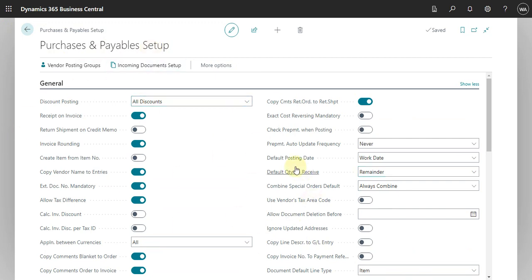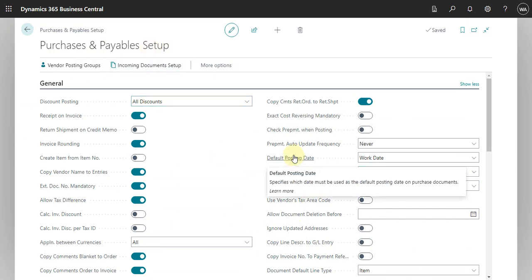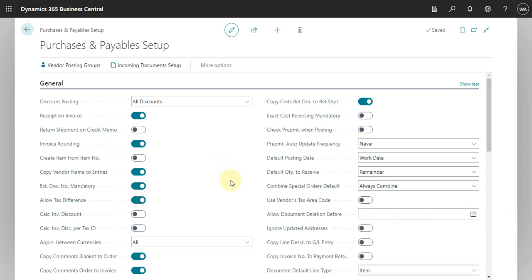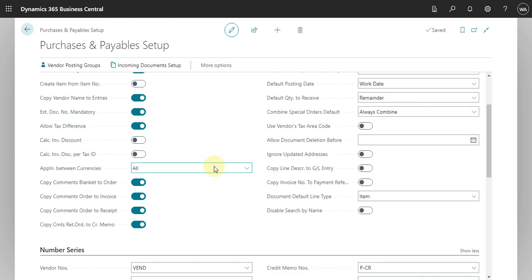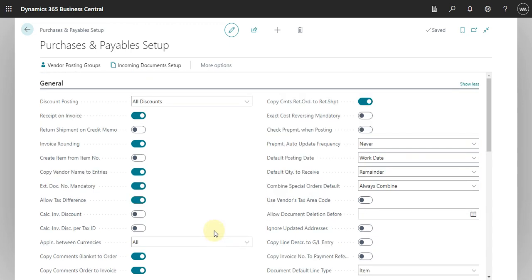We will check some of these functionalities when we go through the process, but I think I could talk about most of them. And this is something that sometimes when you implement Business Central, you always have to go back and check if it makes sense for your business or not, or if you need to change something in relation to that.